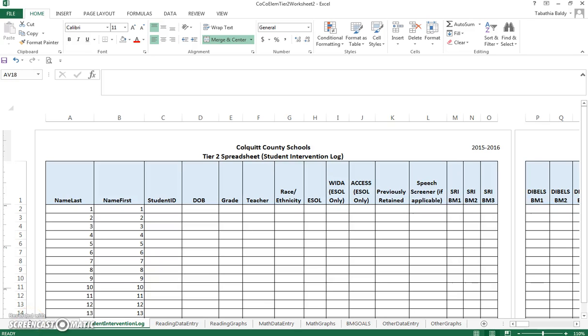Let's begin by making sure you're in the tab labeled Student Intervention Log. If you're not in this tab, or if your sheet looks different from the one I have on the screen, hover over the tab and click. Let's start by entering Ima Sample's information.